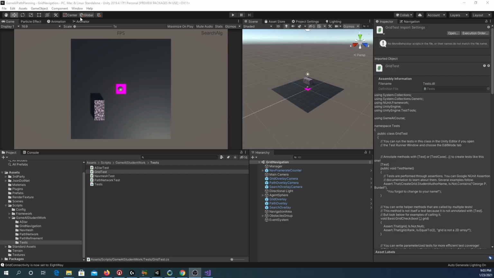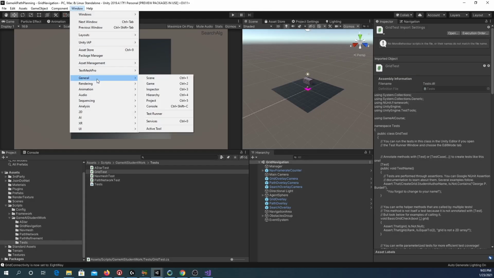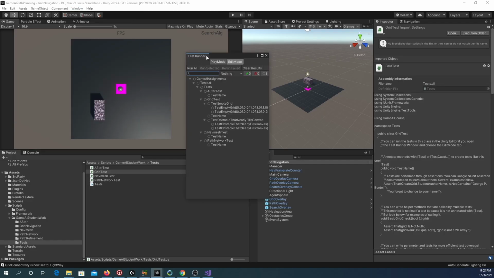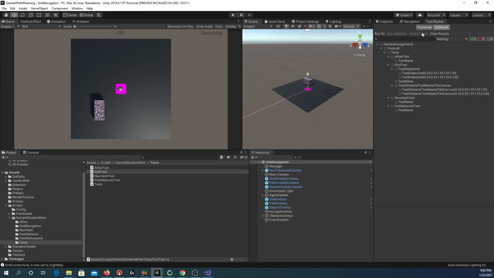The test runner is built into the Unity IDE. If you go to Window, General, and then Test Runner, you'll get this window, which you can dock somewhere. Under the test runner, you'll see a whole bunch of tests that have been picked up after they were compiled. The grid test is the one you're interested in. That's the file that I had just shown you with the test. If you run that, run selected, you can see the test run.